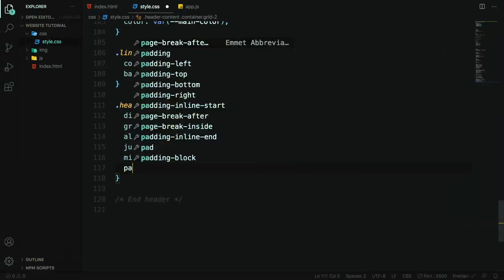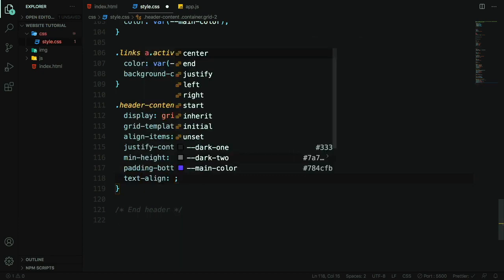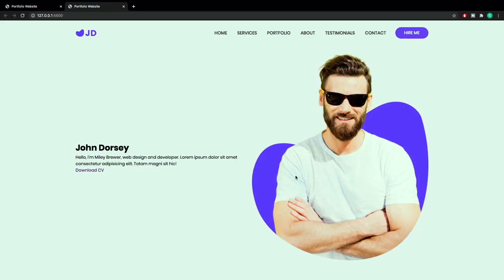Okay, now let's add a padding bottom of 2.5 rem. I also want to set text align to left. Hit save. So that's it.